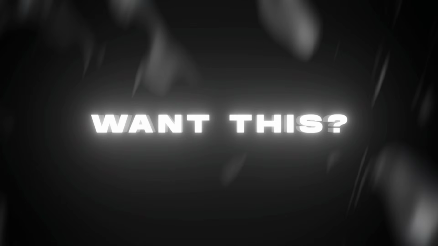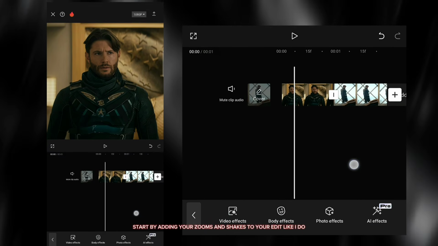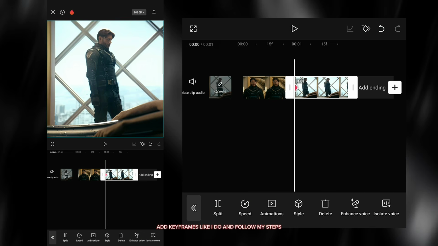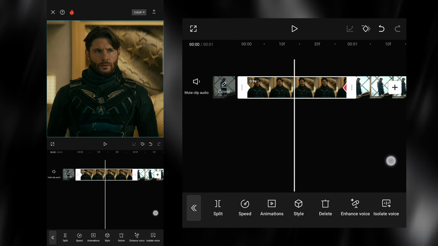Want this raised transition in CapCut? Start by adding your zooms and shakes to your edit like I do. Add keyframes like I do and follow my steps.